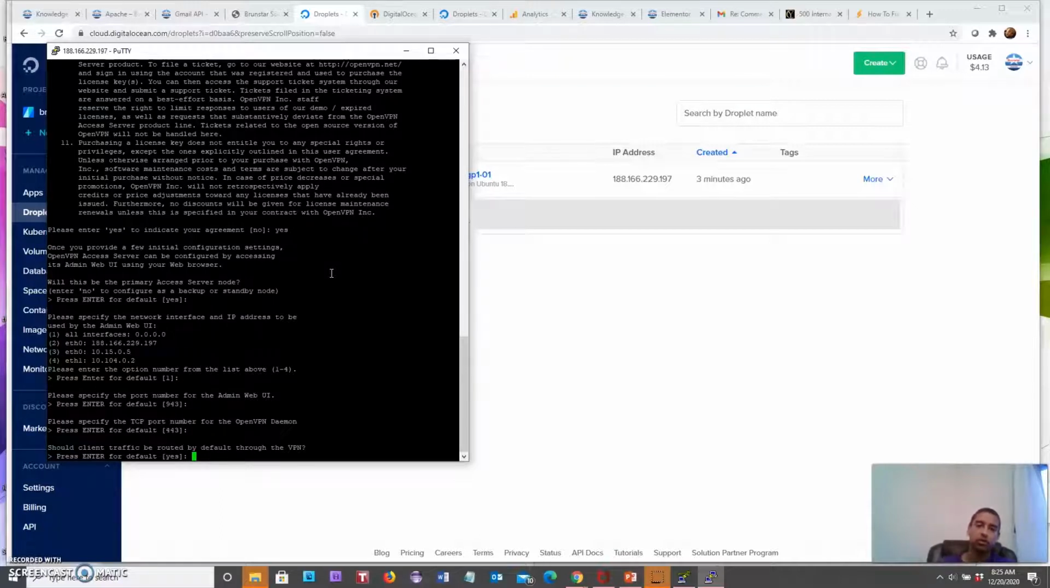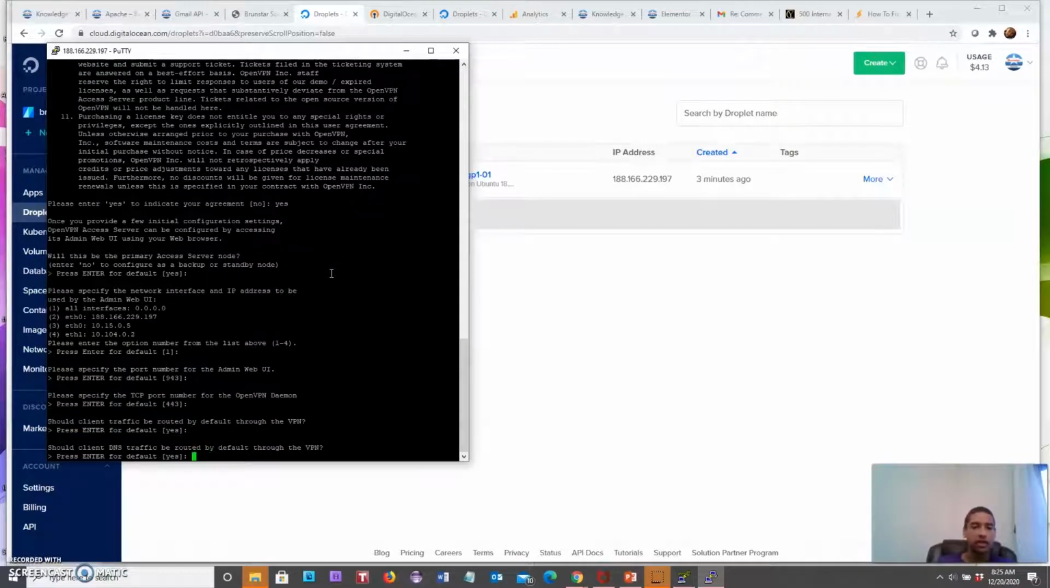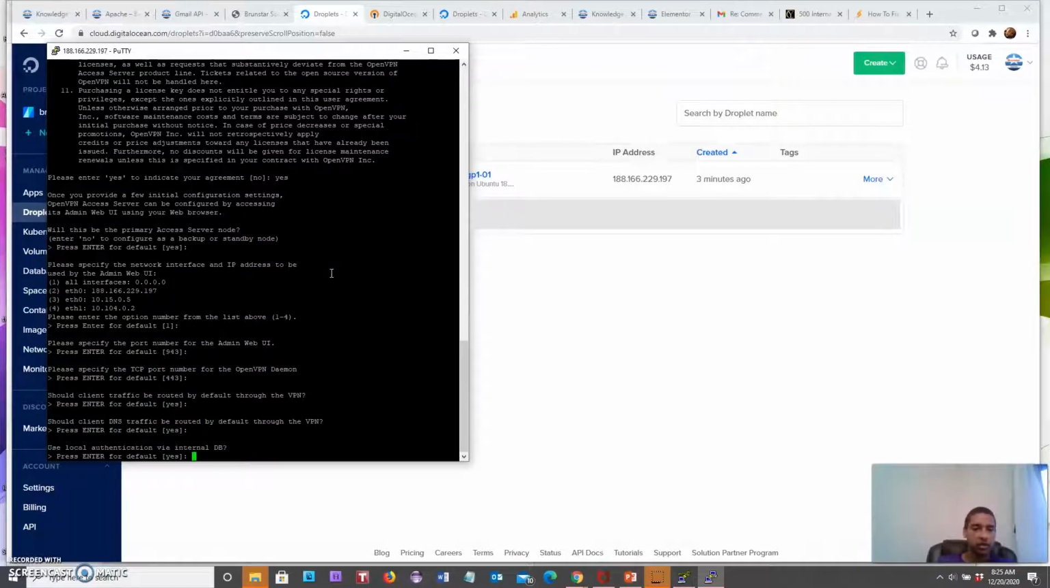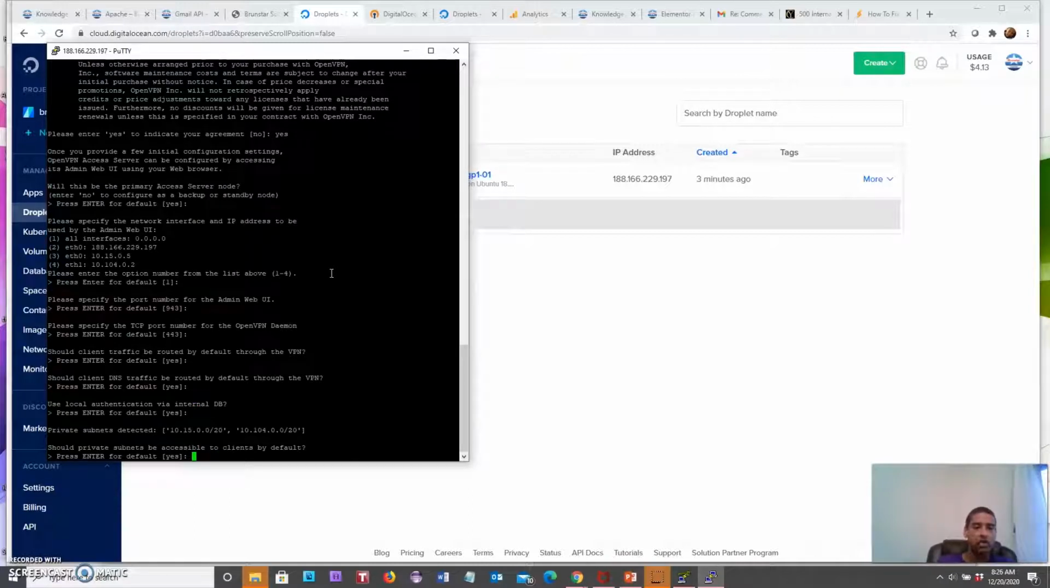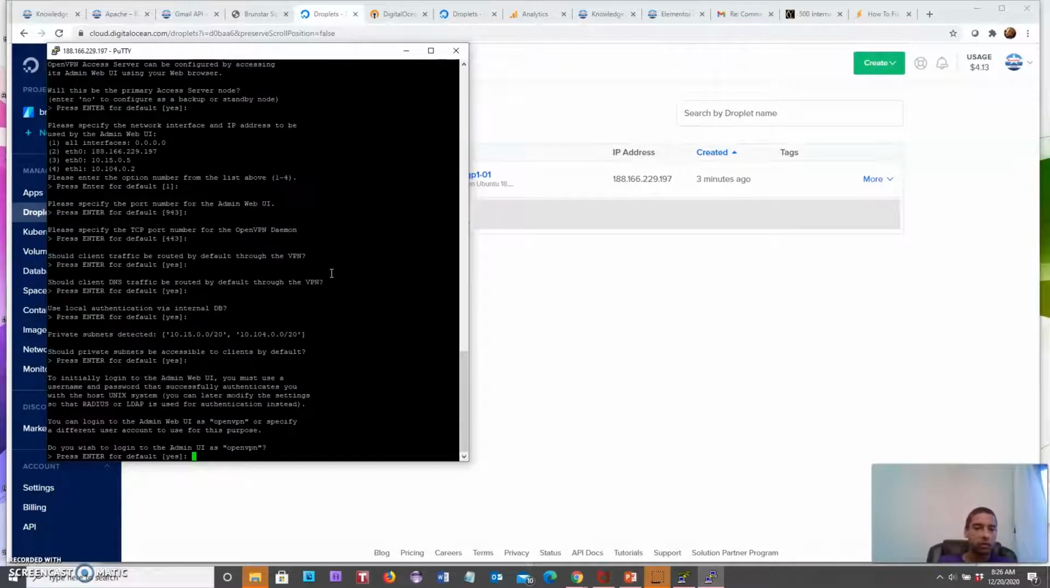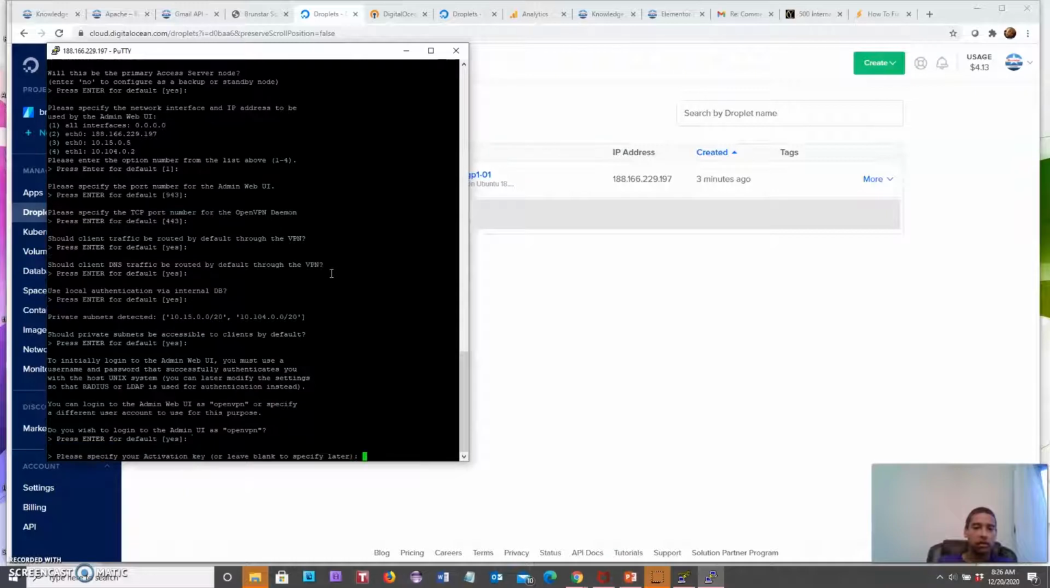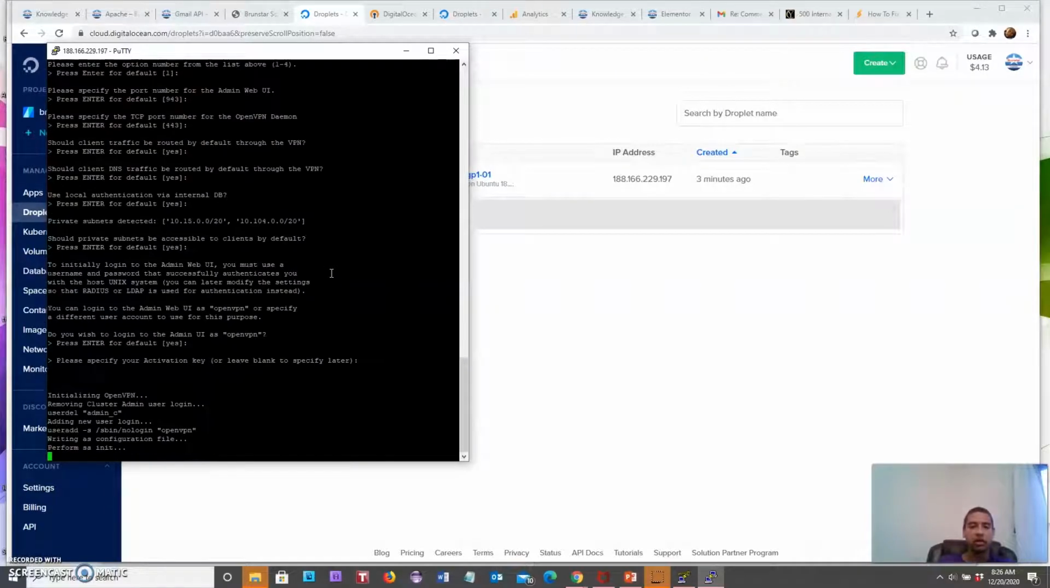We want the traffic to go through so you can surf the net. Should the client DNS traffic be routed by default? Yes. Use local authentication? Yes. Should private subnets be accessible to clients by default? Do you wish to log into the admin UI as OpenVPN? So this is your username, OpenVPN. Please specify your activation key or leave it blank. So this is where you're going to leave it blank. You don't really need it.